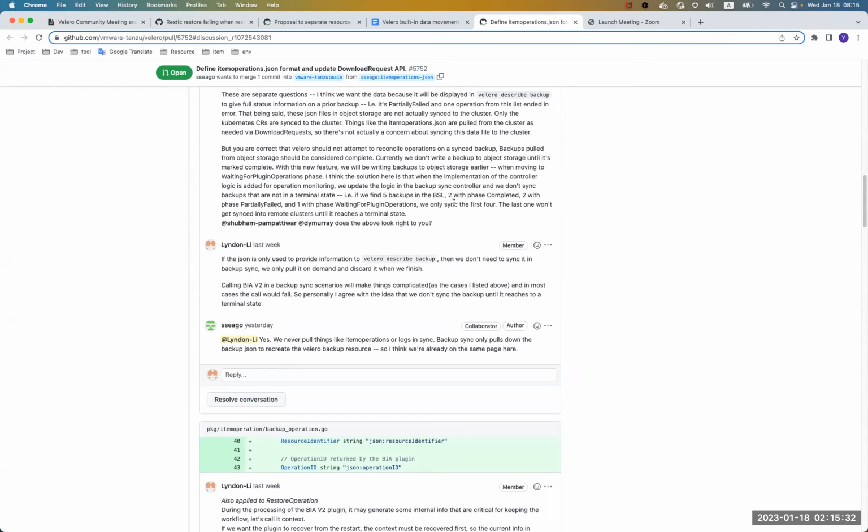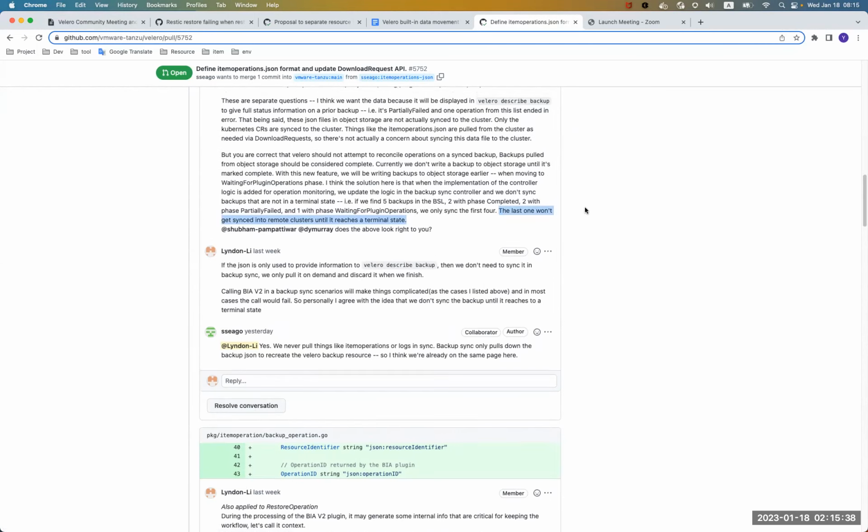Now we need to upload the backup metadata while we're in this waiting for plugin operations state, so that if Velero does restart after it goes on to the next backup, we don't lose this backup. As part of that implementation, we need to update the backup sync controller so that if the backup is in the waiting for plugin operations state, we don't sync that down.